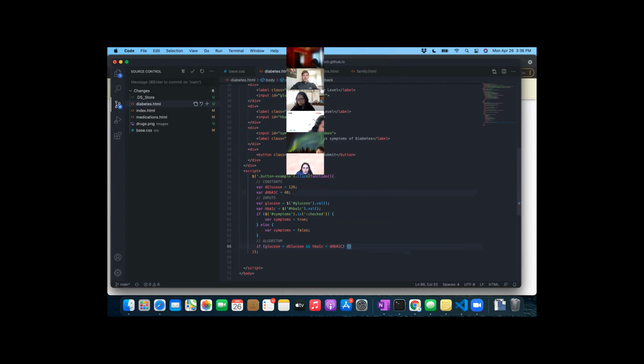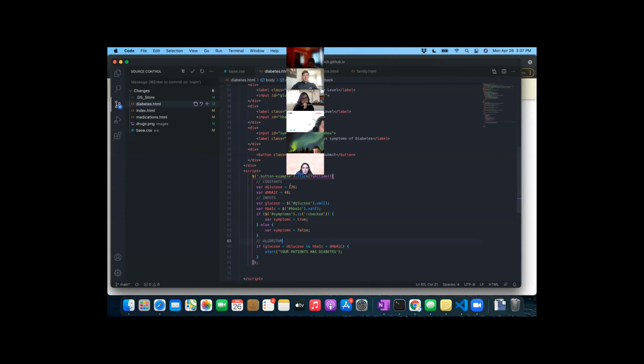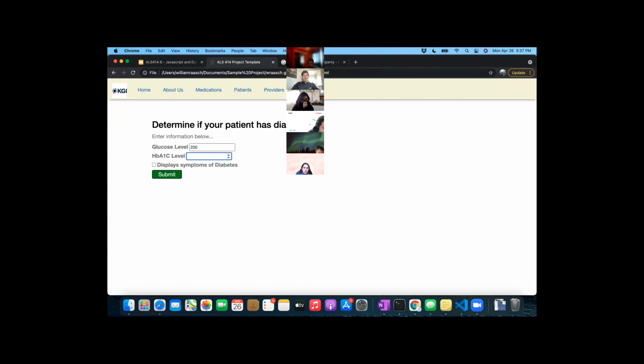So if they're both greater than the threshold, I want to create an alert that says you have diabetes. Well, I think we've been talking about this as if it were a doctor. So let's say your patient has diabetes. Let's see if that worked. So my glucose threshold is 126 and my HbA1c is 48. So how about my glucose is 200, HbA1c is 50. I click submit. Oh no, it didn't work.